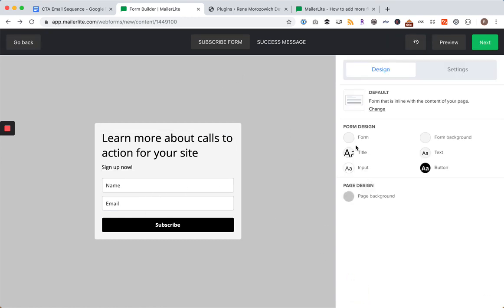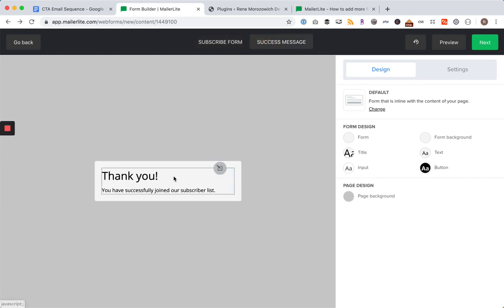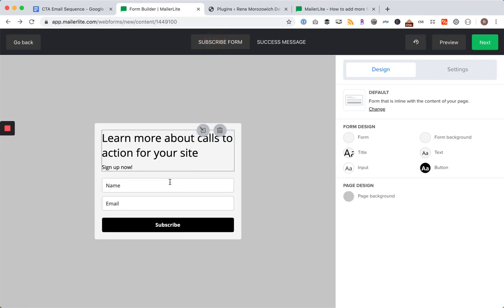So we can make changes to the form, title, text, input, buttons, colors, and all that kind of stuff, and also then the success message. So we can make any changes that we want there and go to the next step.